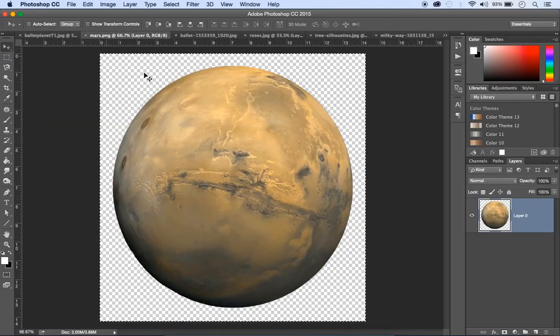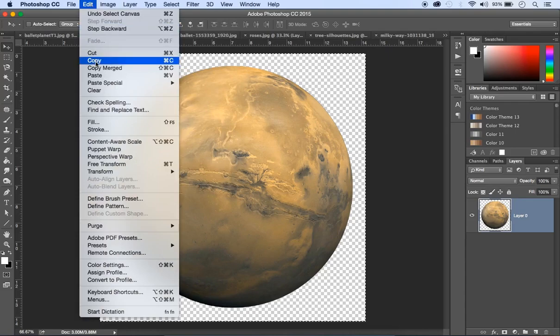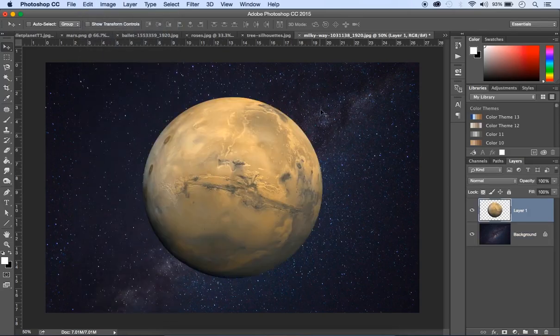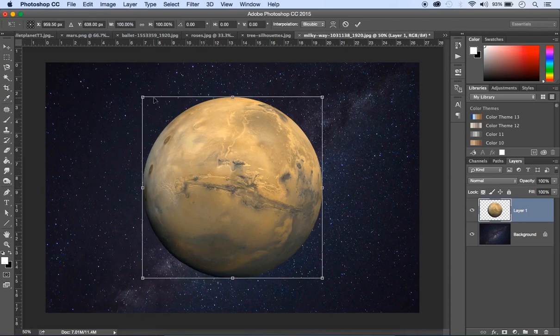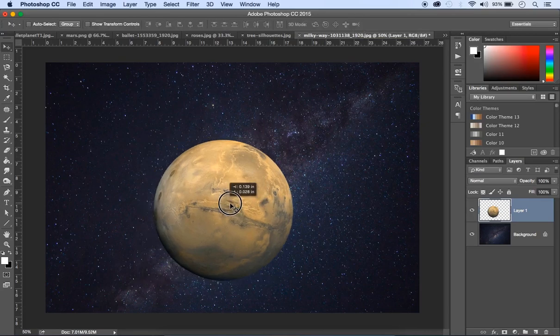As you can see, there's a checked background, meaning that the image is on a transparent background. Select all, edit, copy, and paste it on the galaxy background image. So edit, paste. I need to reduce the size of the planet, so I'm going to use the transform tool, edit, transform, scale. Now to scale down an image in proportion, press the shift key, pick up the upper left or upper right handle, and tick or check to accept the transformation or press enter. I'm going to move this somewhere here.